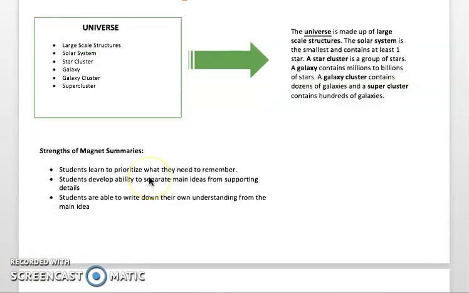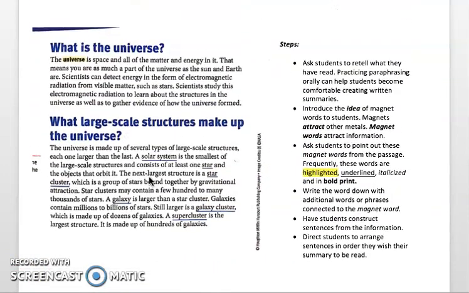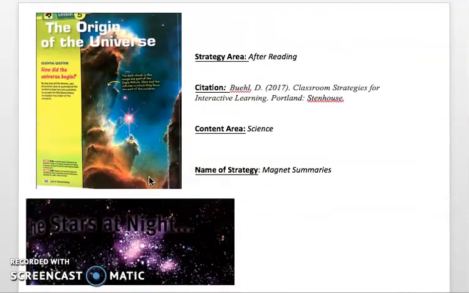Thank you so much for listening, and this will conclude the video on magnet summaries, a strategy to use after reading in really any content area.